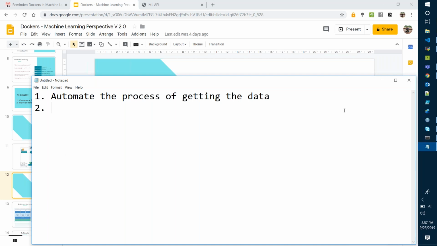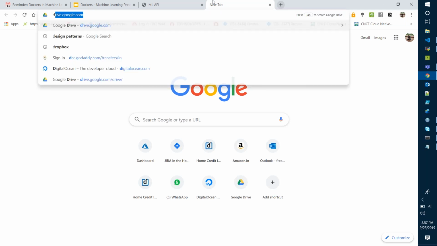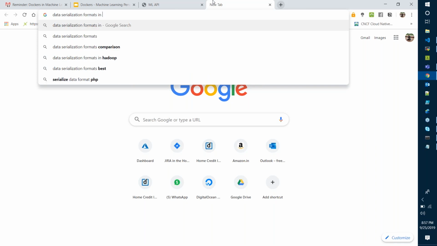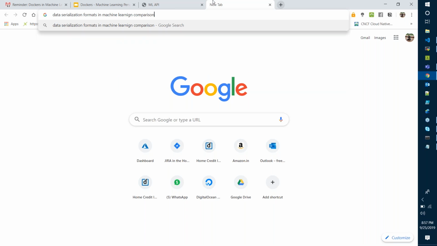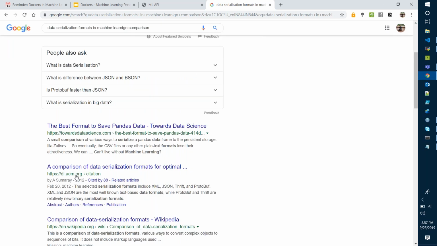Okay. Another one, does it always have to be a pickle file? You were just talking about the pickle file on the slide. No, no, it's a perfect question. I'll show you data serialization formats in machine learning, a comparison. I read a great article on Medium a long time back, or probably a paper. Pickle is not the only option. If I find it, I'll share the literature at a later point in time. But there's a lot of options available, buddy.